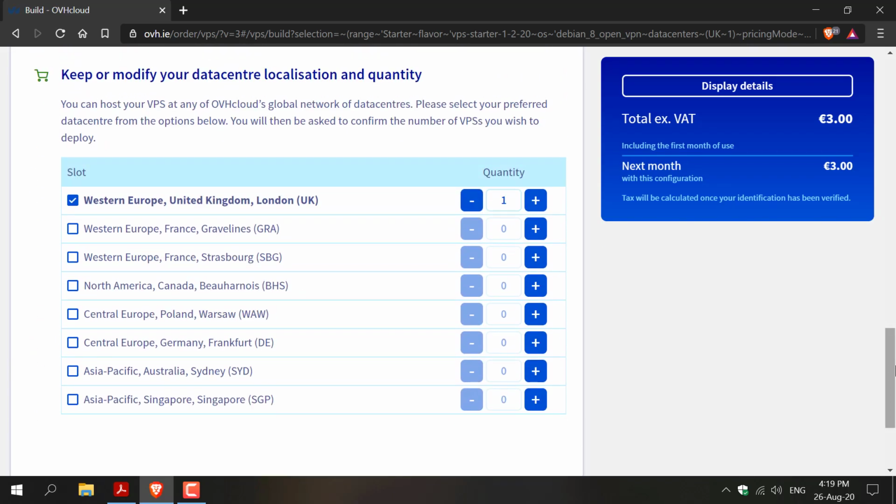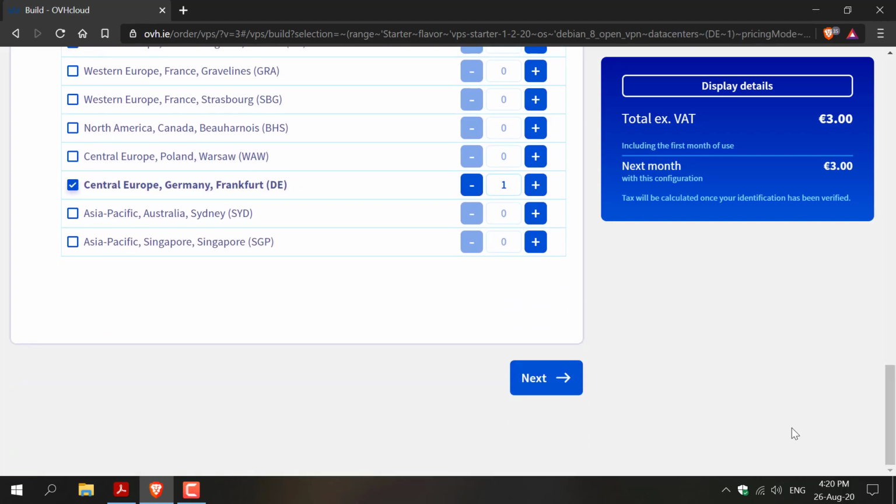Continue scrolling down once you have this selected, where you'll be brought to an area where you can select your data center location. By default, the closest server will be pre-selected for you, which is London, UK for me. However, for this video, I'm going to uncheck this and we're going to go with a German server just for the sake of this video. And then I'm going to continue scrolling down.